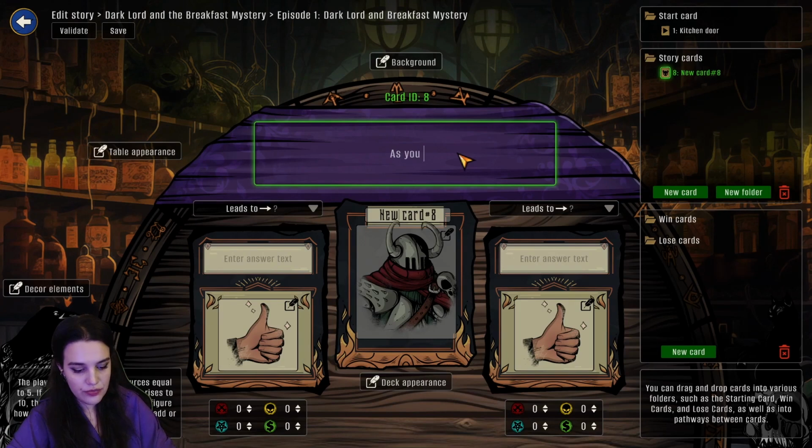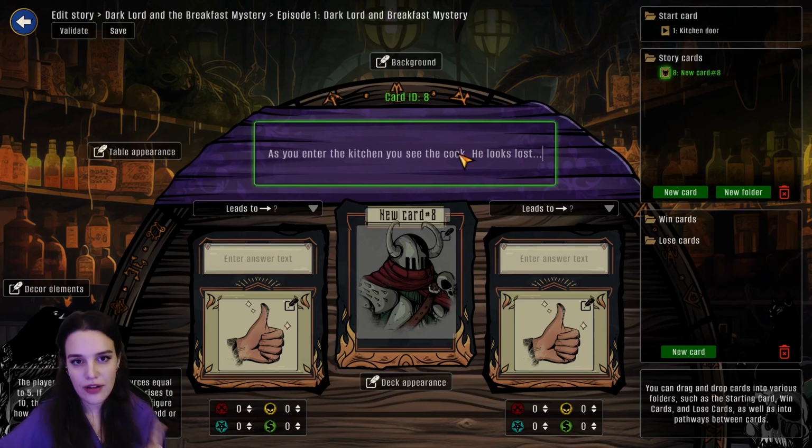As you enter the kitchen, you see the cook. He looks lost.